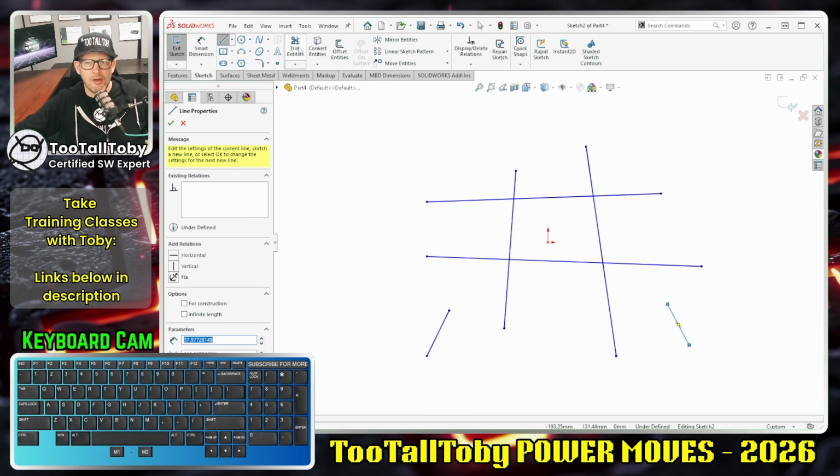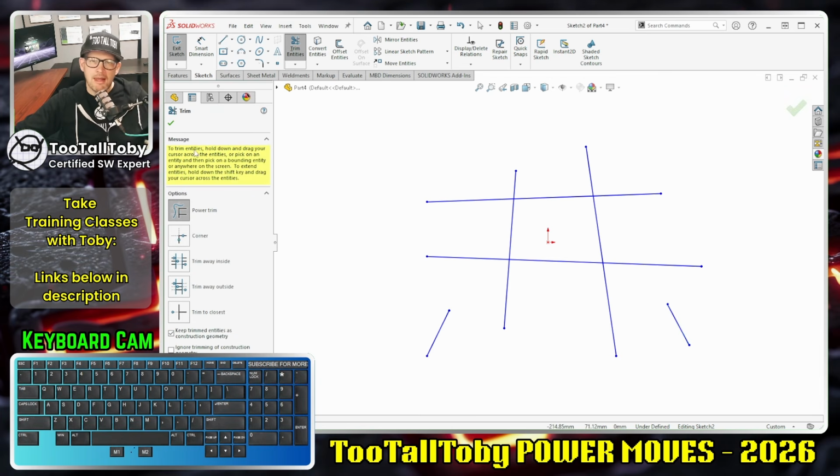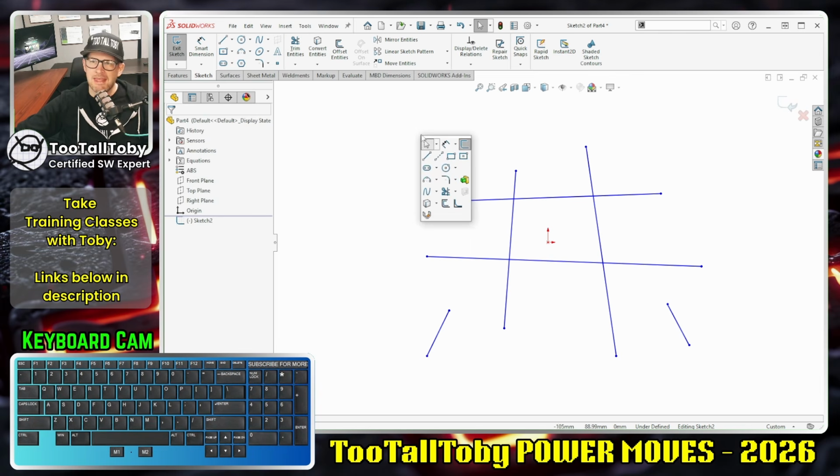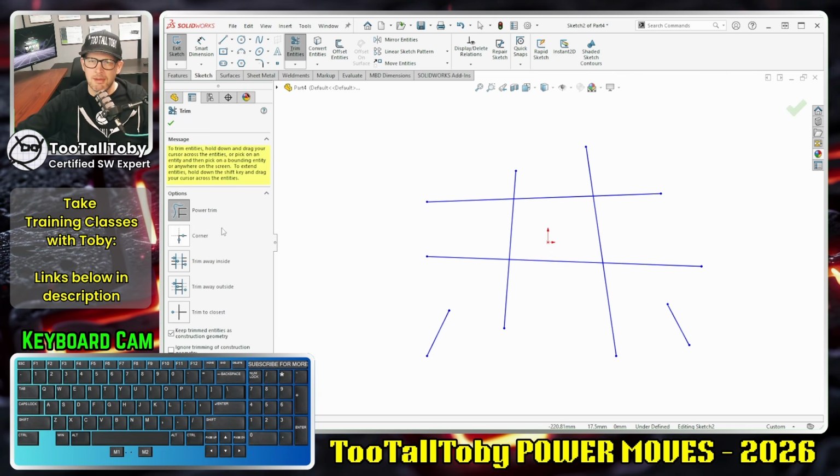So here you can see I'm going to launch the trim entities command. For me, I usually launch this from the S key menu. So I press the letter S on my keyboard, bring up this menu, and we launch the trim command. And then you've got these 1, 2, 3, 4, 5 different techniques you can use for trimming. I'm going to use the first one here, power trim. And both of these check marks down here at the bottom are not checked on at the moment.